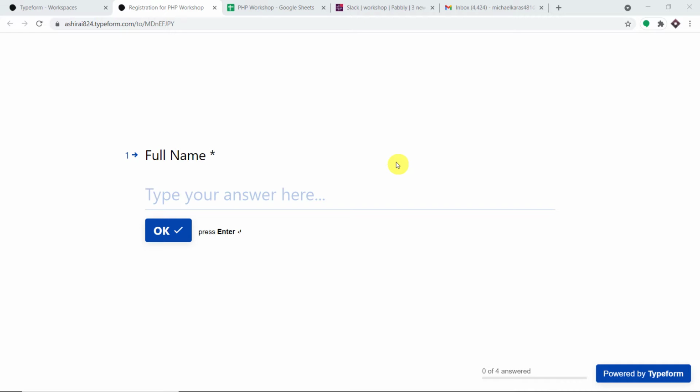So as you can see, I have built a form on Typeform and the name of the form is registration for PHP workshop. Now remember this, I am using Typeform. You can work with any other app like Jotform, Google Forms, etc.